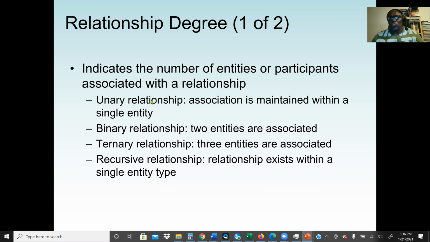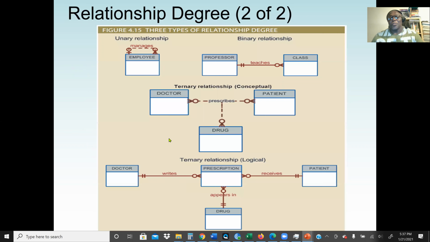So in a unary relationship, the association is maintained within a single entity. Binary, the association is between 2 entities. Ternary, the association is among 3 entities. And recursive, the association exists within a single entity type, which is unary also, a single entity. So this is an example. We can see the unary, we have employee. So we say employee manages employee.